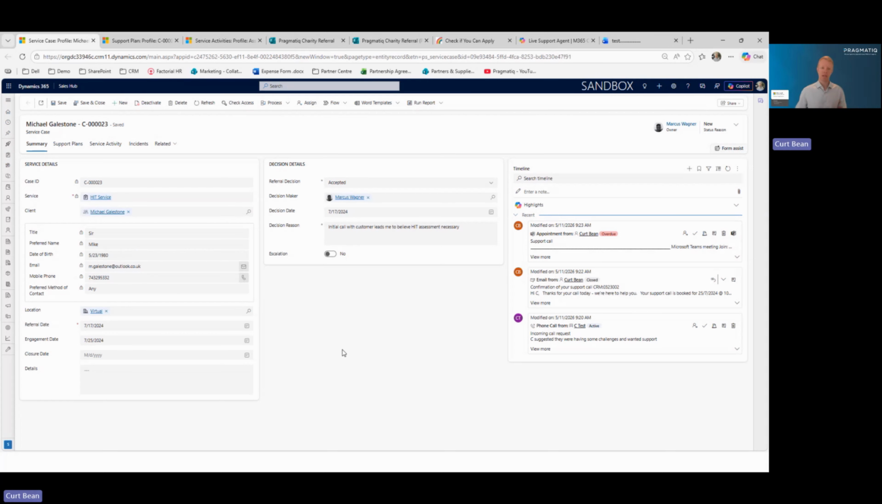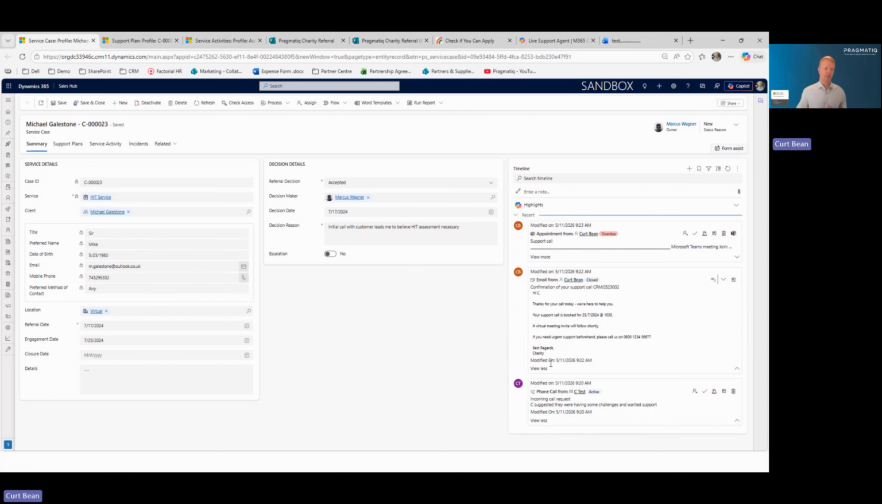You see in the middle, see on the right hand side here, we've got the timeline. It's another real key benefit of what you can't get on a spreadsheet, but you can get in an application such as Power Apps. So you have the ability to store all of the communications that are being had with, in this case, Michael, who is our client. So I can see emails that have been sent. I can see who sent them. I can see when they were sent. I can see any phone calls. So from an auditing perspective, this is obviously really valuable.